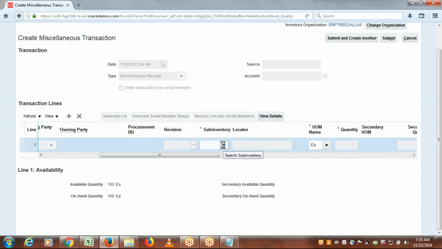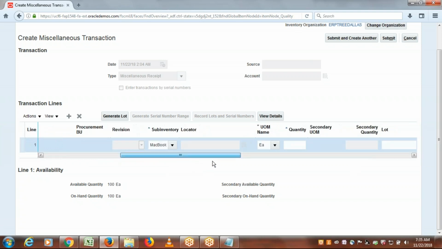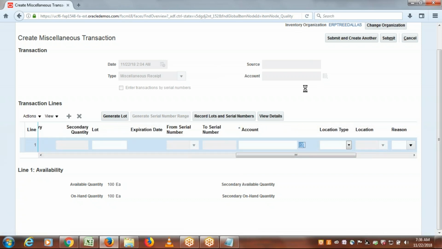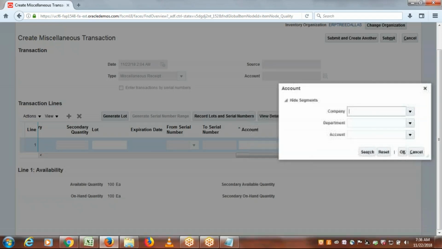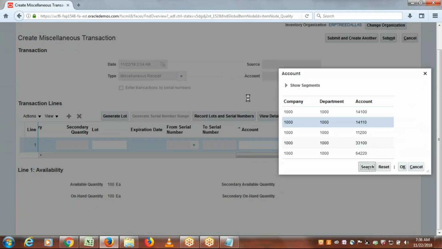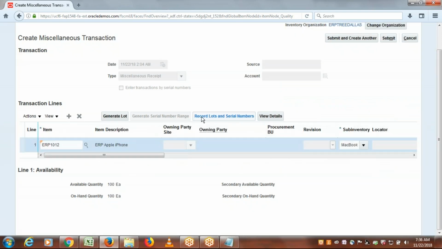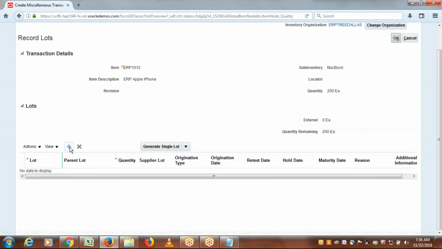We are receiving into which inventory organization, which subinventory, select it. And give how much quantity we are receiving. Here we are receiving 200 quantity. Provide account. Since we are testing, we can go with any account code combination. Choose an existing one. Now click on record lots under serial numbers. Click on add.